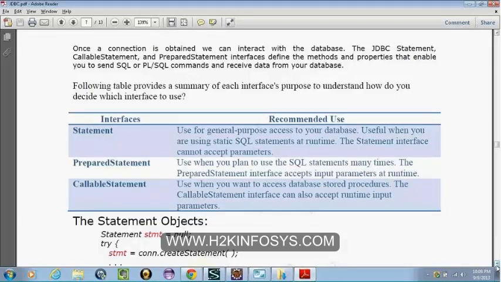But a statement is a static SQL execution. If you want to execute static SQL statements at runtime, we use a statement. But if you want a prepared statement wherein we dynamically put in the parameters, the same prepared statement can be executed multiple times. And the callable statement is used to execute stored procedures. So these are three different interfaces that we have to execute SQL against the database: statement, prepared statement, and callable statement.